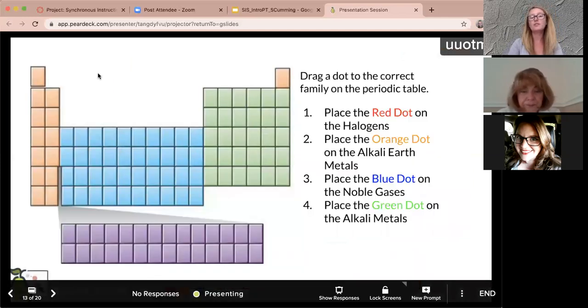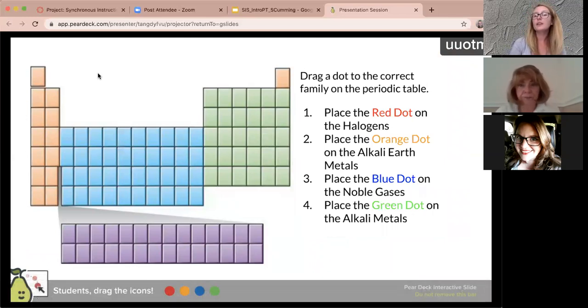And here I have just a little bit of practice. So for this practice slide, I would like for you to drag the dots to the correct family on the periodic table. So the red dot will be on the halogens, the orange dot will be on the alkali earth metals, the blue dot on the noble gases, and the green dot on the alkali metals.